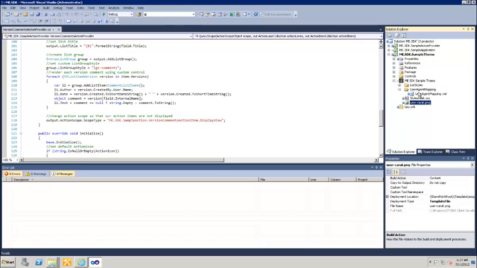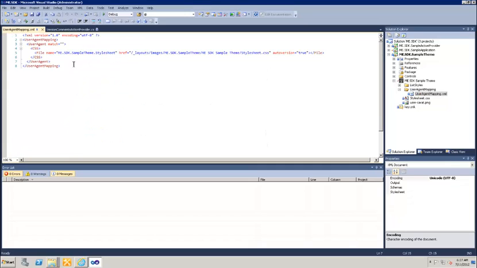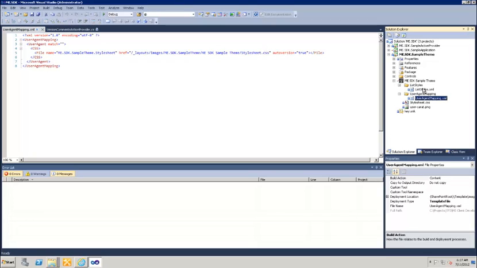We have a user agent mapping, which basically just references the CSS style sheet. And then we have a list styles file. This is our custom control.